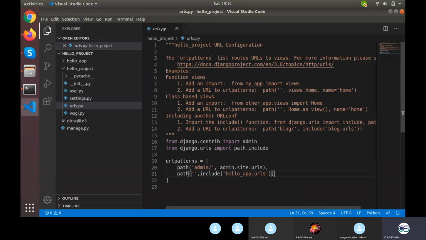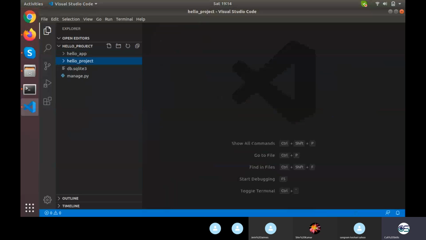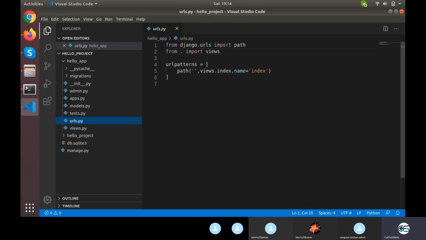What it will do for us is, whenever this blank URL is called, it will redirect us to a file which is hello_app.urls. Now let's go to hello_app.urls. Here I said that whenever this blank is called, I would be redirected to views.index, and the name of this entire line is index, or I can say index URL for convenience later on. For that I have imported views with from . import views, that is the syntax. Don't worry if you're getting confused.